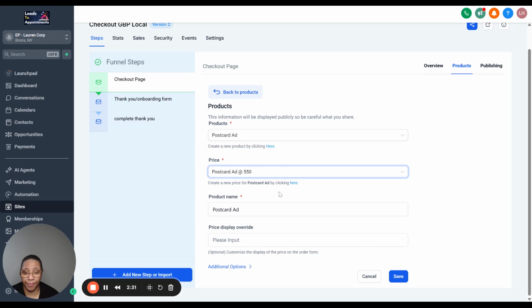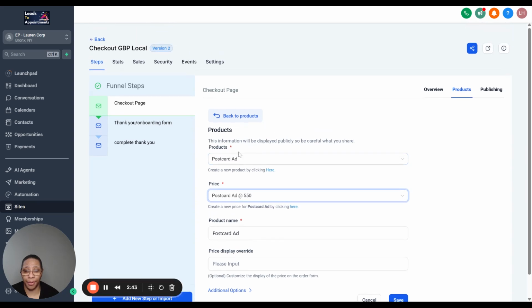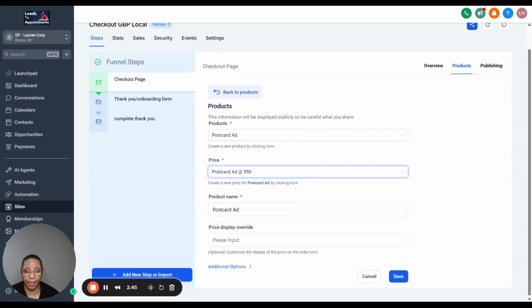Now we're not really going to do this, but I'm just showing you. It's just going to pull the information in. You cannot create products here. So just to let you guys know, when you're in GHL, you don't have to worry about what's going on. It's just going to pull information that's already there.